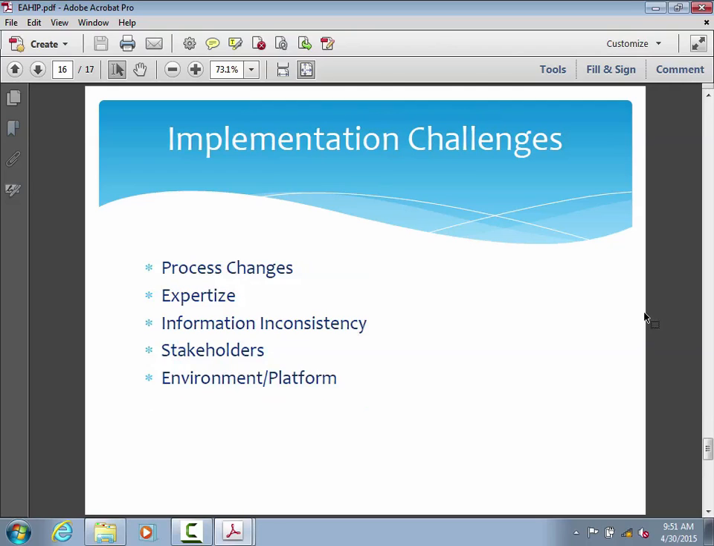So of course, there are a lot of challenges. I just put very few of them. So process changes. We are not introducing any new process here. This is more on, like, already organizations may have a lot of processes.